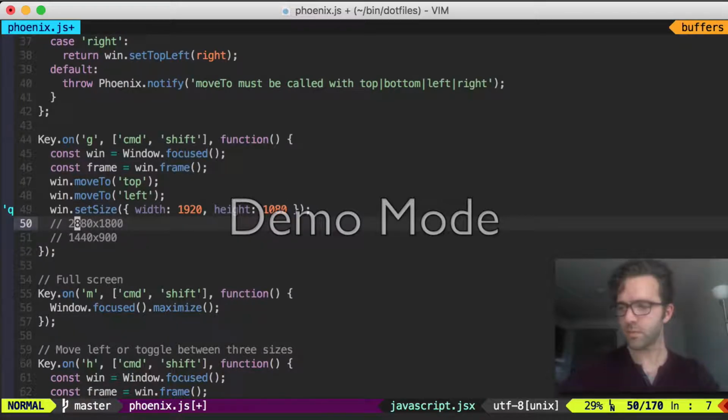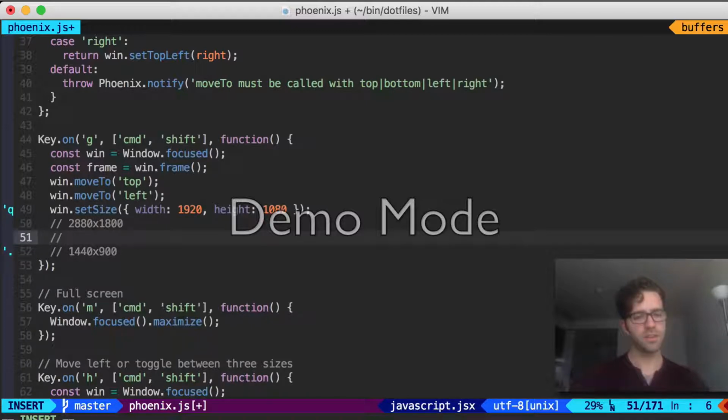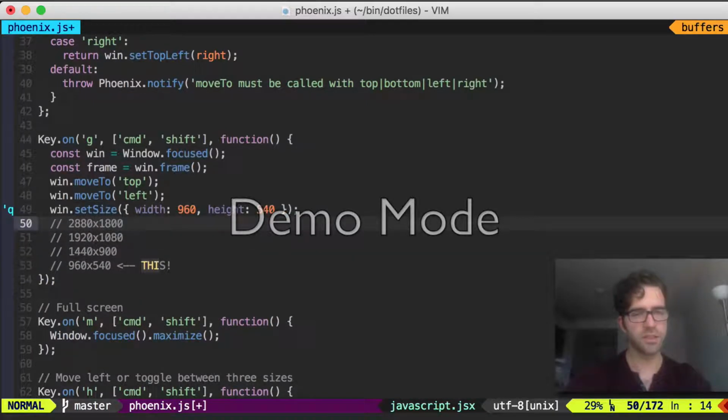So let's do some math to figure this out. What I want is 1920 by 1080 relative to the pixel dimensions. So this is an absolute pixel dimension, and so is this, and this is a scaled pixel dimension, and so let's go with this, save it.